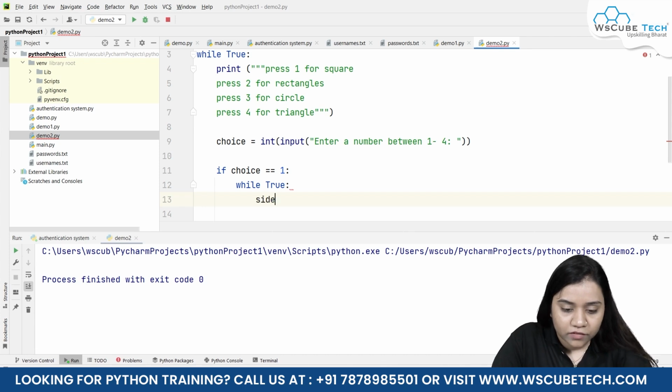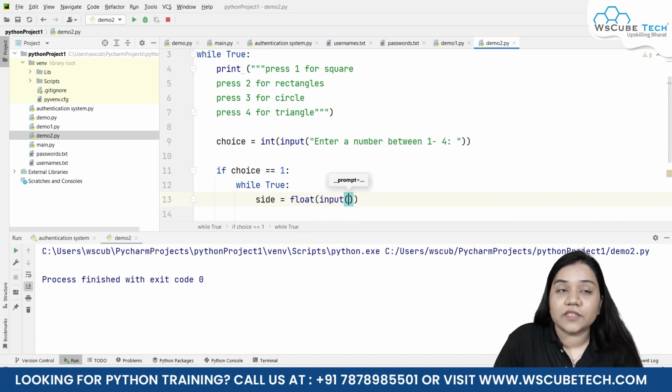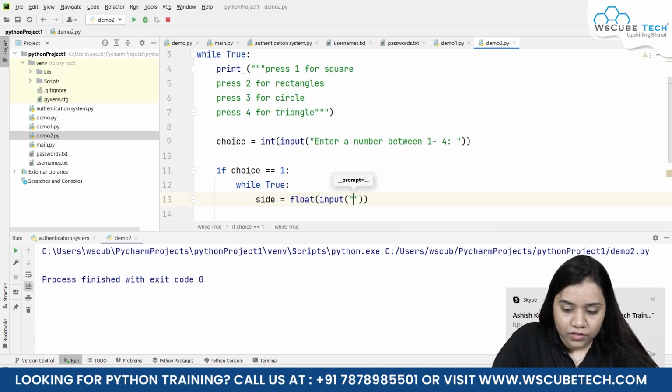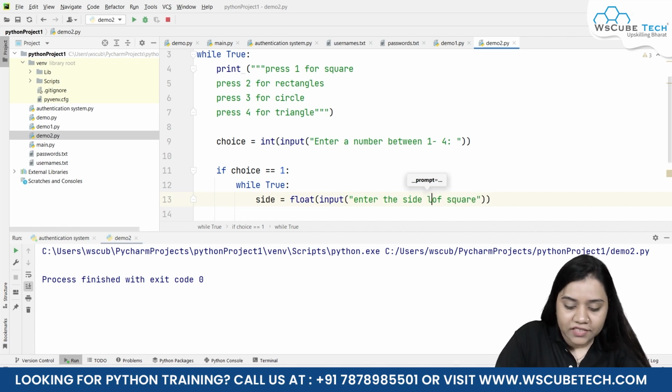So what I'm going to do after writing while true over here, I'll be taking the input from the user. As we have it for square we need a side. Side is equals to float. I'm taking the input in float. Why I'm taking it in float? Because yes, the length of one side of a square can also be in decimals. So enter the side of square, or we can write enter the side length of square.